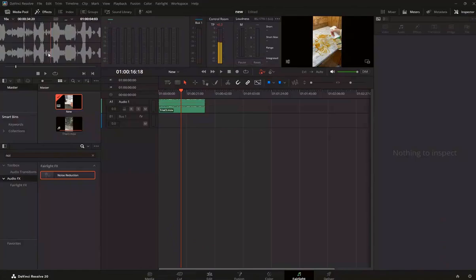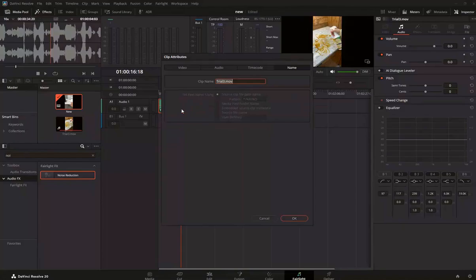Here you can adjust the settings to fine-tune the noise reduction. Start by increasing the luminance slider to reduce noise without affecting the color information too much. You can also adjust the chrominance slider if the color noise is more prominent.